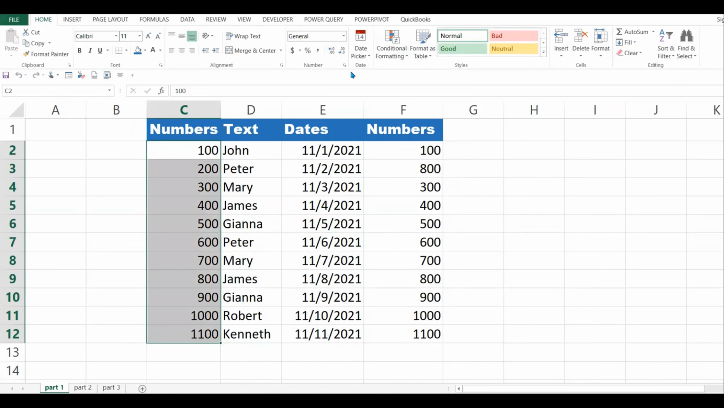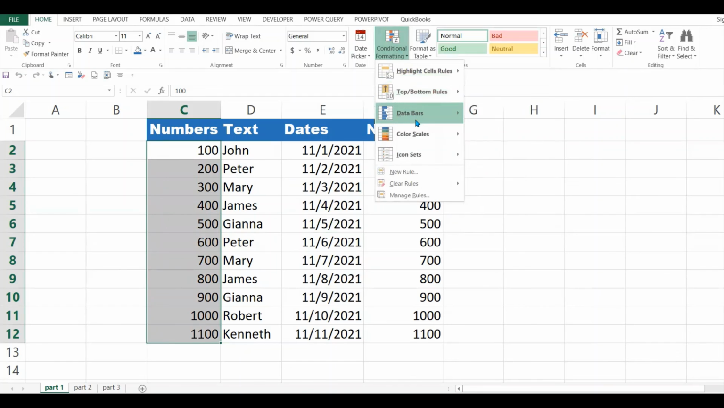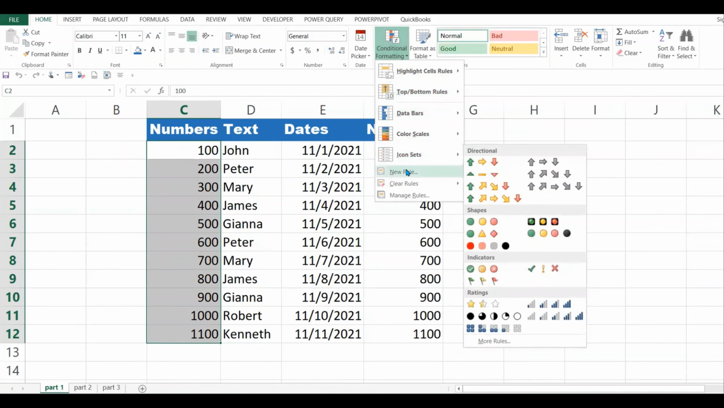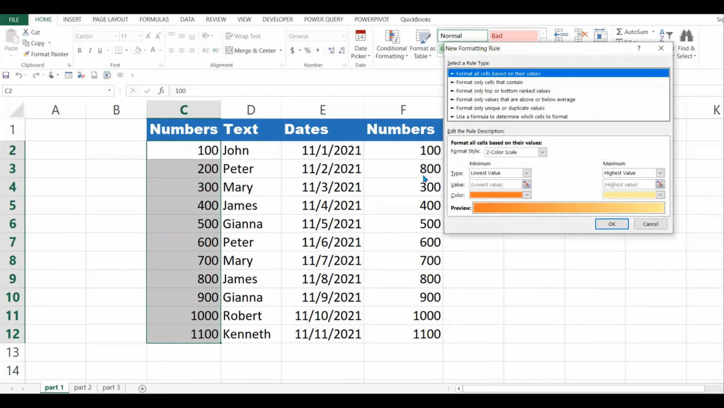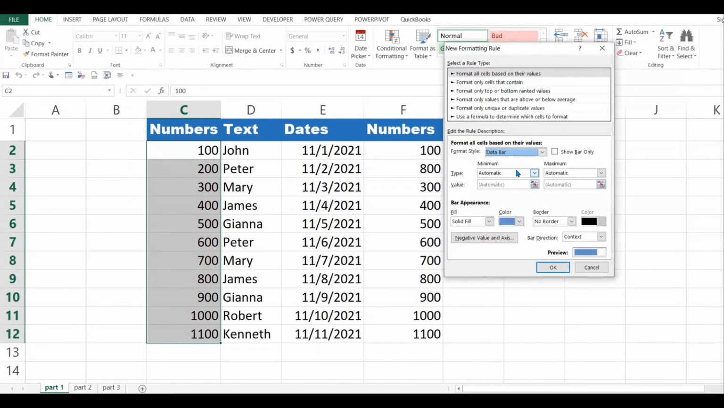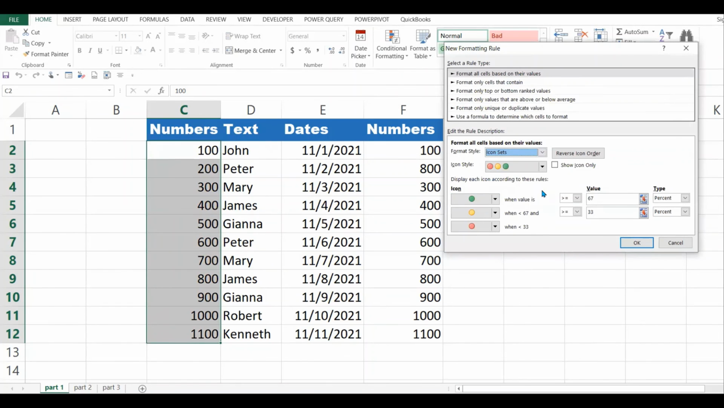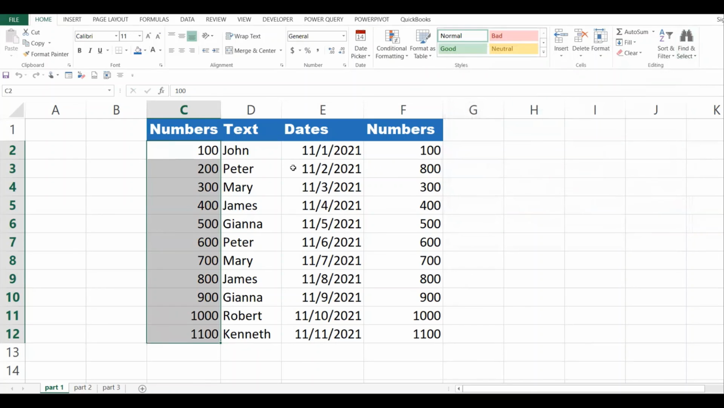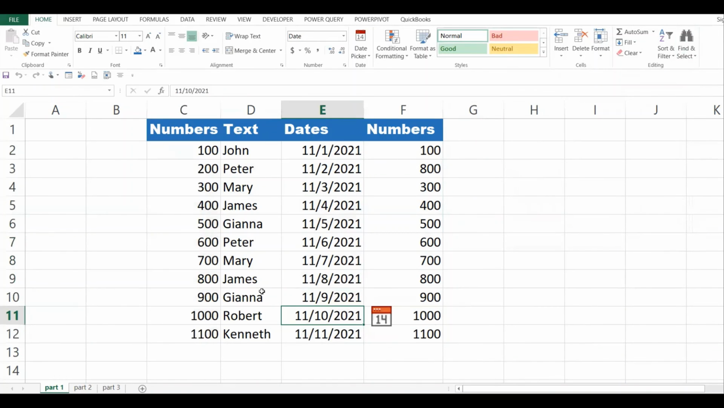Is there anything I've not covered under here? You have looked at this. You can also set a new rule. So color scales, you want 2 colors, you want 1 color, you want 3 colors, you want bars, you can come and customize as you wish. So that is what I have for you under conditional formatting part 1.